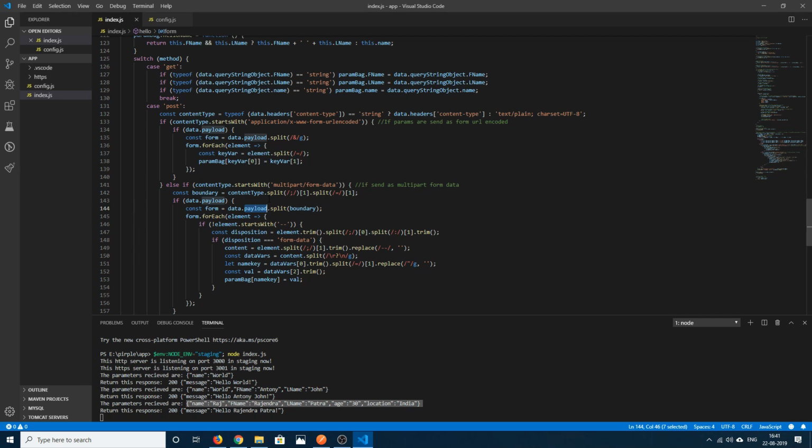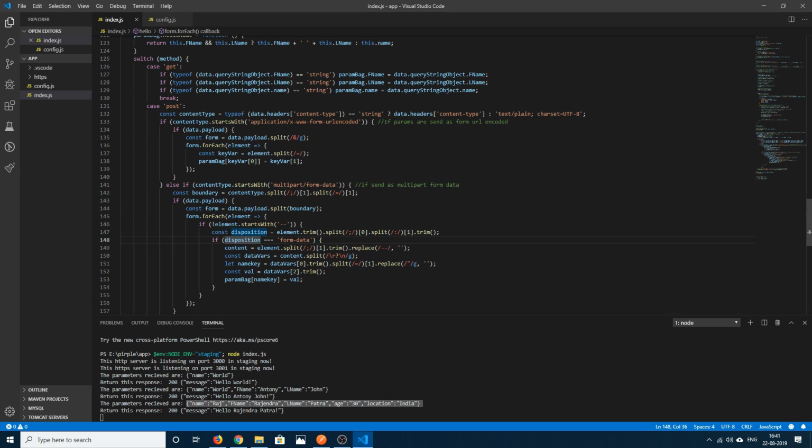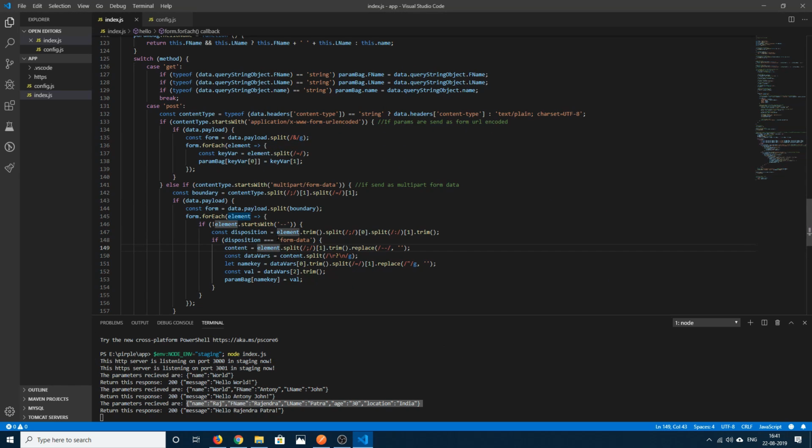The payload is obviously the object, right? This entire string will be there in the payload. So I'm using the boundary to split it, and each element is determined by the boundary. So I'm splitting along the boundary lines, and I'll get each element. So this is one element, this is another element, and so on and so forth. So that element is picked up.